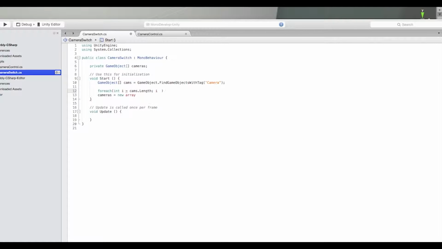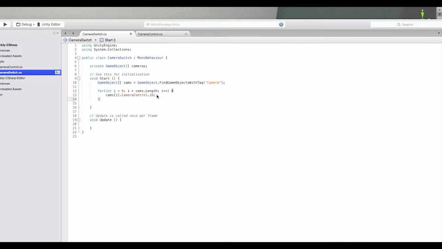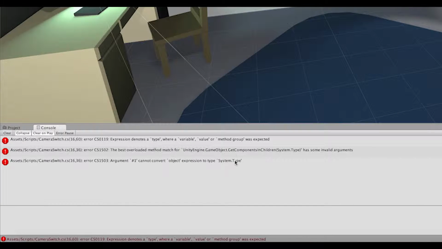Now I'm creating a for loop to run through all of the elements in this new array, and I'm going to be searching for the camera control script on each of the objects, and I'm hoping to grab their ID. But for some reason this wasn't working. I'm adding all of that code to its own function called switch, taking it out of the start function.